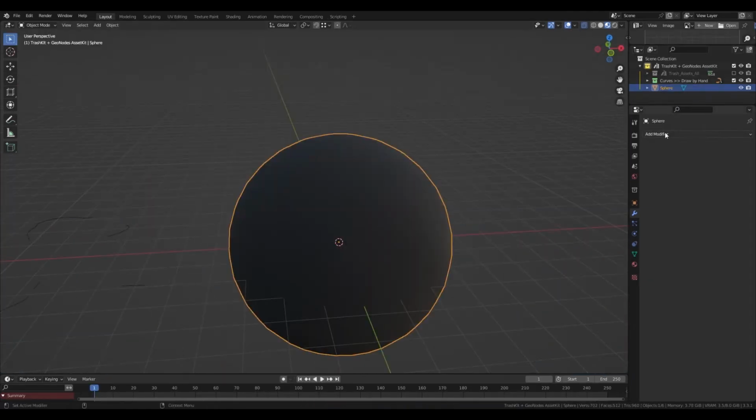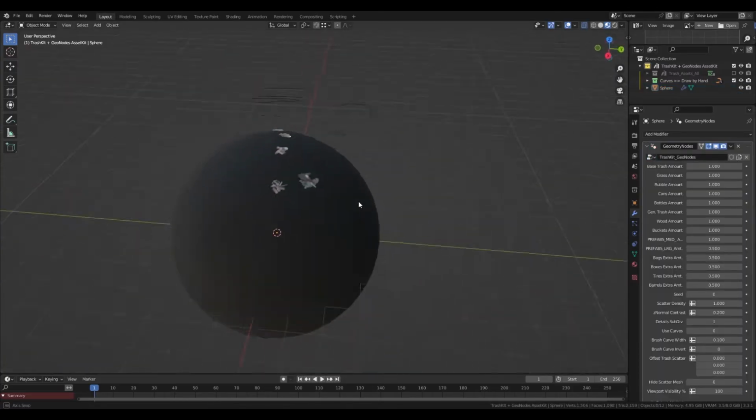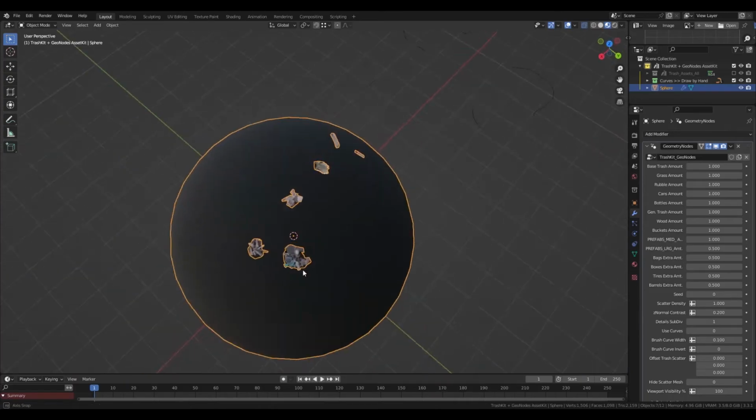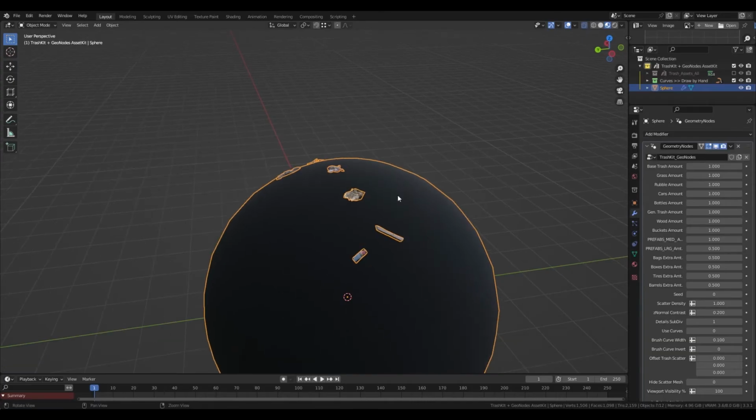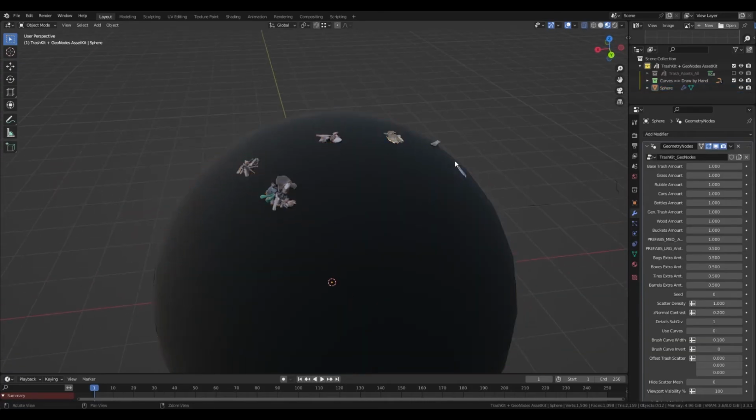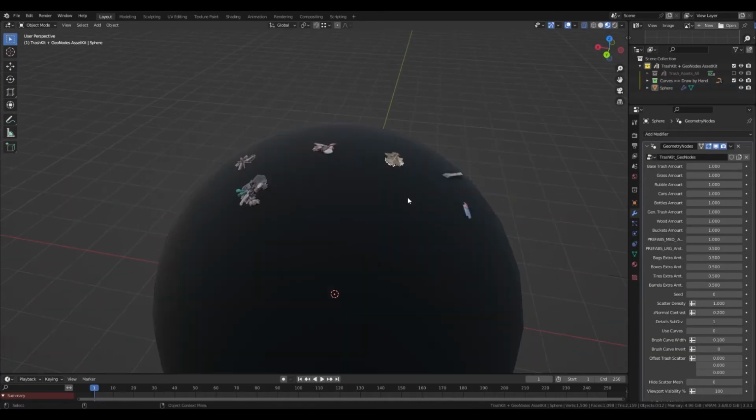If you have loaded everything into your scene, you can just add a geometry nodes modifier and select the trash kit. And you can see right away there is trash happening on top of the sphere. But it looks a little strange because it's quite a few pieces of trash.